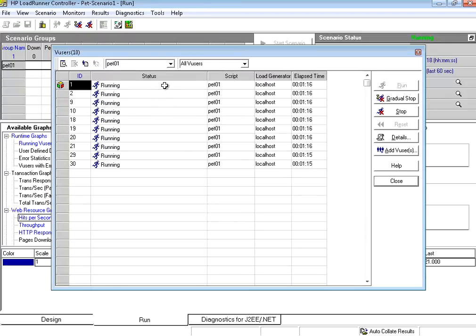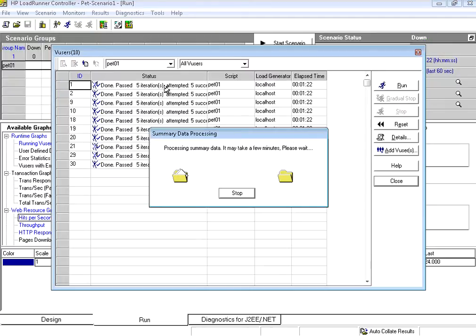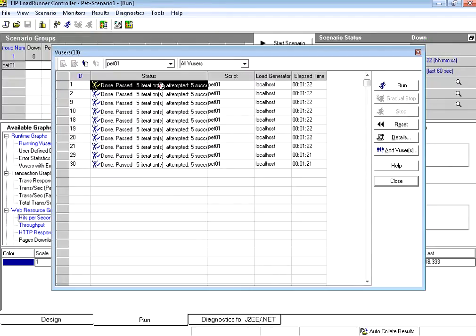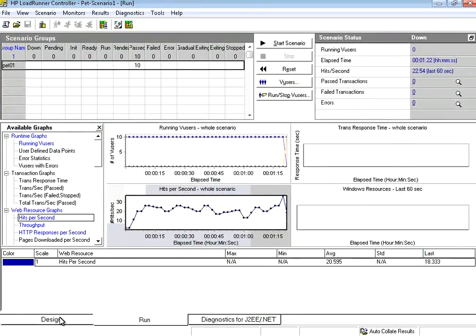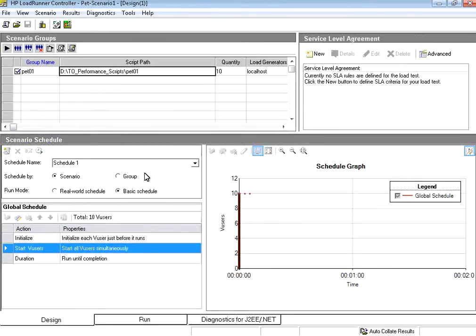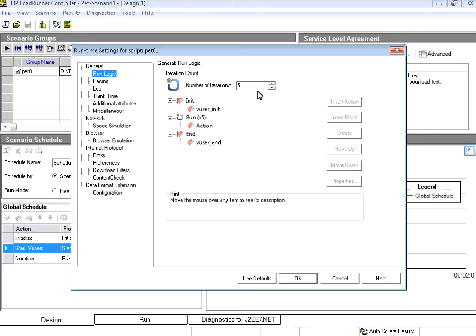Now I think it's almost time for the users to finish. Let us see. Now if you see, each user repeated the script 5 times. That's why you are seeing 5 iterations. So this is one way of running. This is a configuration. You don't have to write any single line of code. Now I go back and reset the iterations to 1.